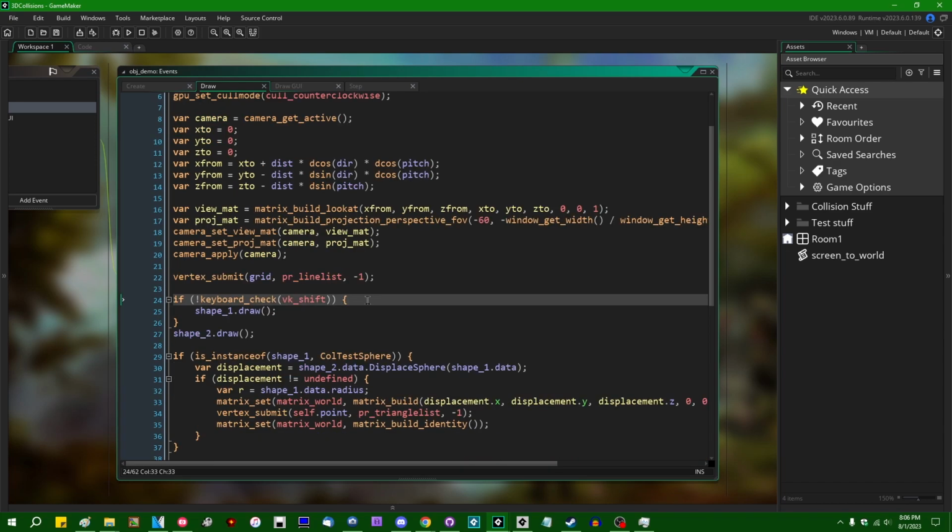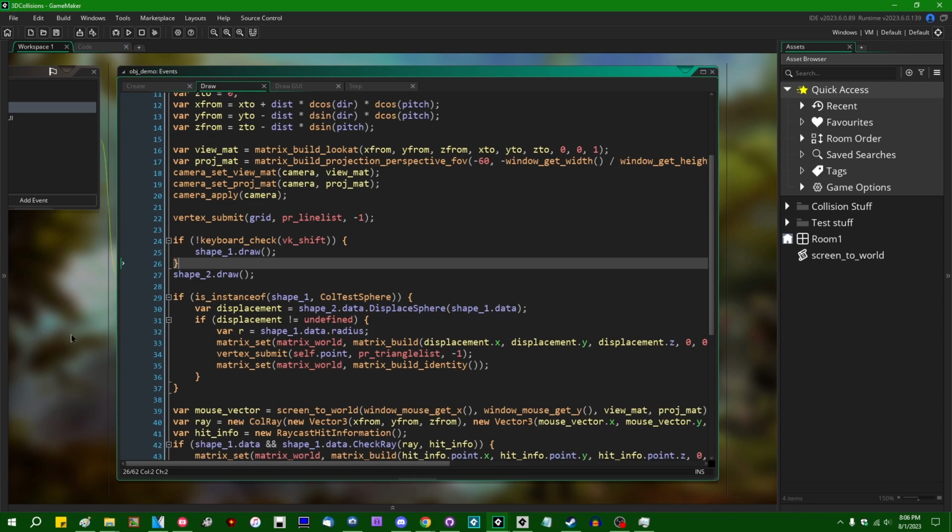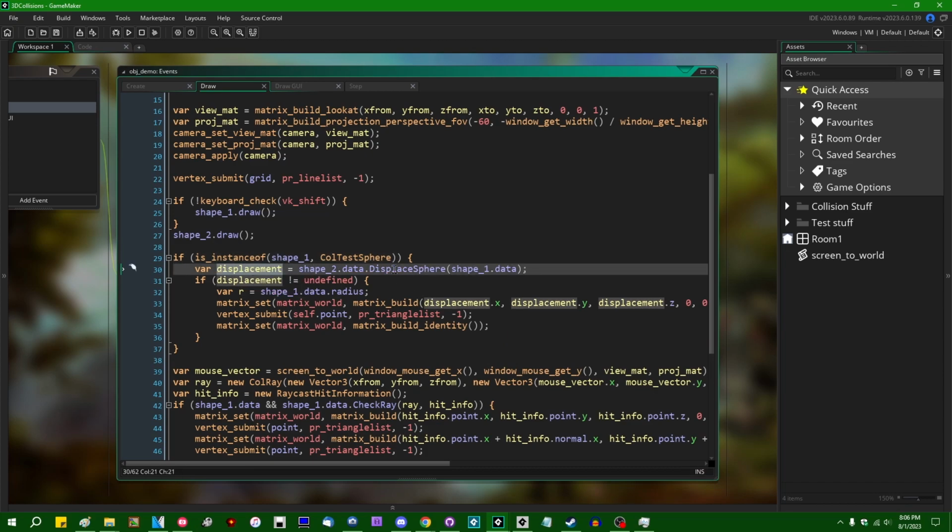So, some changes to the main 3D collisions project I've made. One, if you hold the Shift key on the keyboard, shape 1 is not going to be drawn. That is so that we can hide a sphere and only draw a potential point of displacement. And two, when shape 1 is a sphere, I'm also going to be getting the result of a method which has yet to be written called DisplaceSphere. It's going to take a sphere as a parameter, and it's going to produce a Vector3. That Vector3 is going to be the position of the sphere if you wanted it to be displaced from within the shape. It'll also return undefined if no displacement is possible. We'll talk about edge cases when we get there.